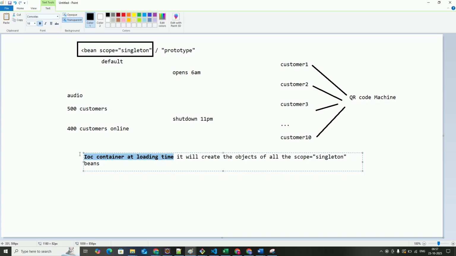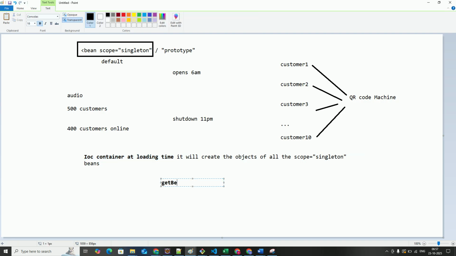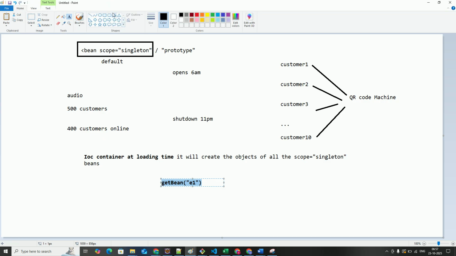So if there are 10 beans, will it create for all the 10 beans? Out of the 10 beans, let's say 5 are singleton, 5 are prototype. So which objects will the IOC container create and keep at loading time? Only the 5 which are singleton beans. And then whenever a request comes for that singleton bean, it will return that created object. It will not create a new object.